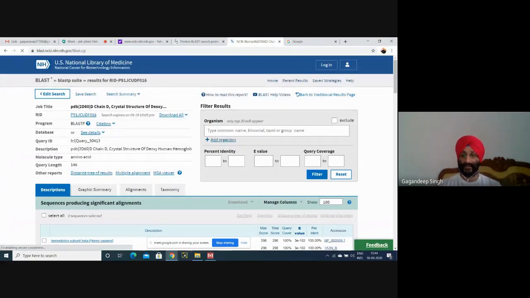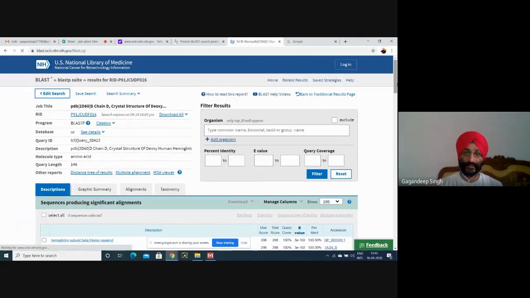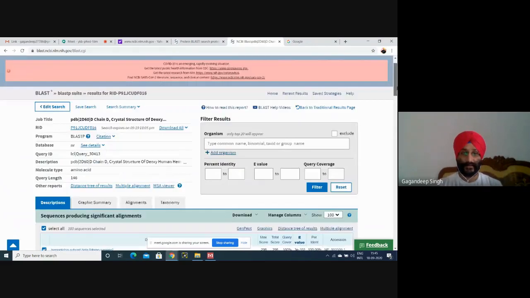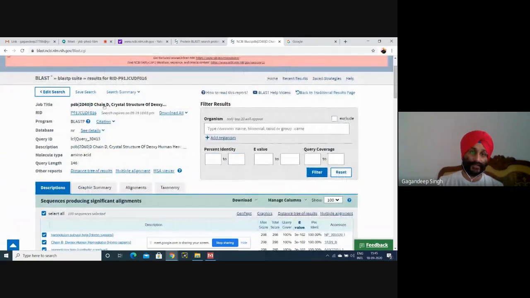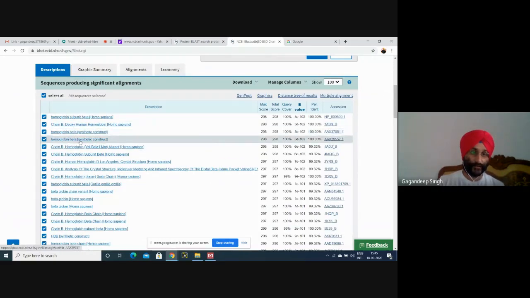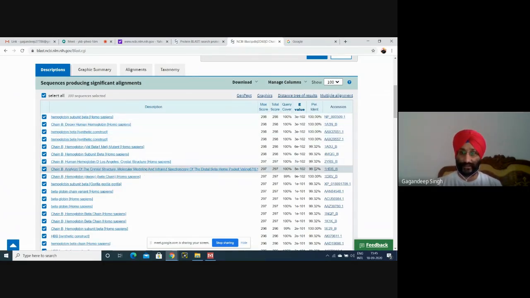Okay. See, this is the result. This is the result of BLAST. Means our sequence was basically chain D crystal structure, which is similar with hemoglobin subunit Homo sapiens, chain B human hemoglobins, hemoglobin beta. Here is some maximum score, total query coverage, E value, percentage identity. They are 100% similar, 99% similar, 100% similar, but 99% similar.